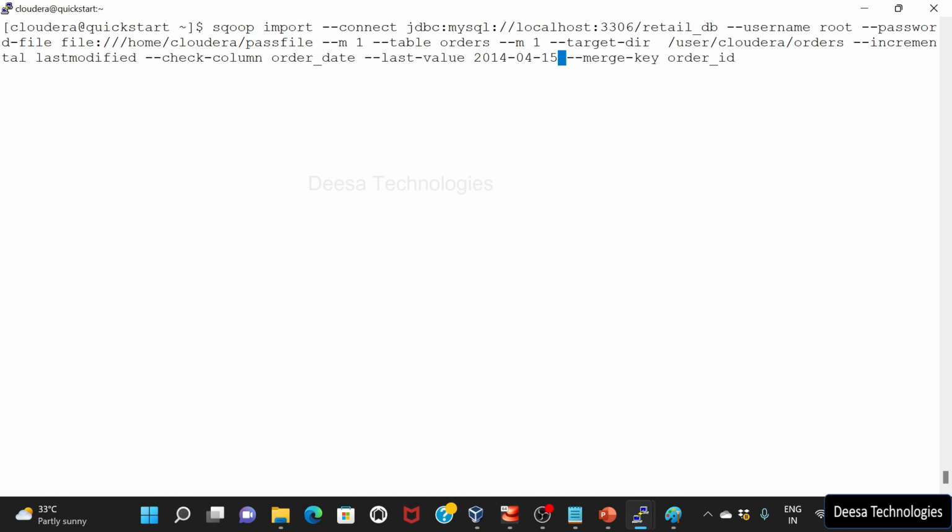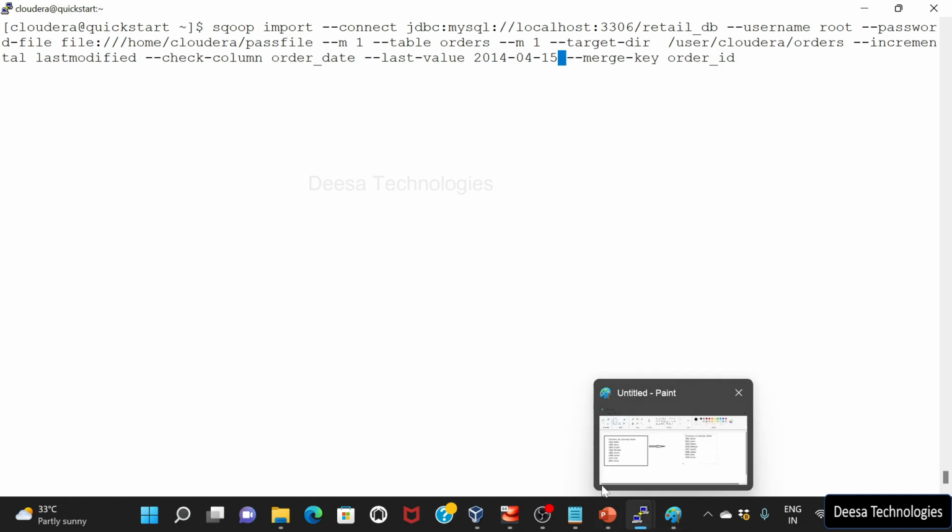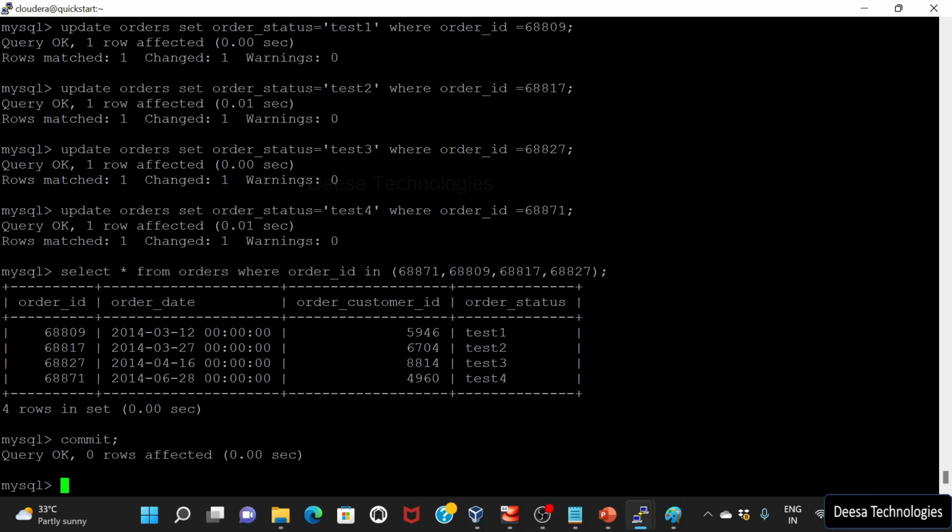So you give the order date here, so it says from 2014 0515, whatever the values that have been changed, I will only take those values for comparison. So let me take you back here. I have these values. These are the order dates, right? So this order date, we have 2014, we have March, then we have April, then we have 6, right?